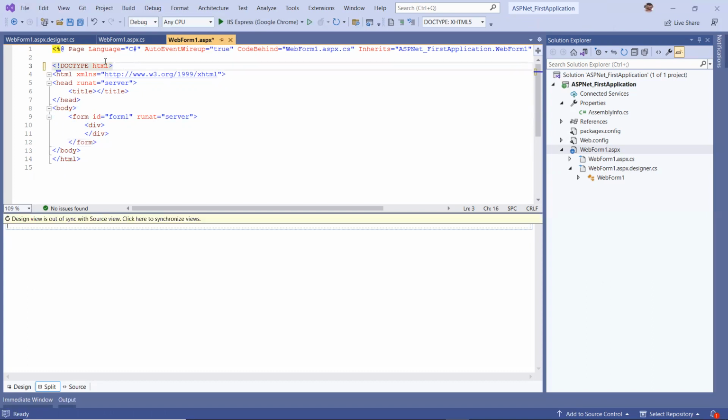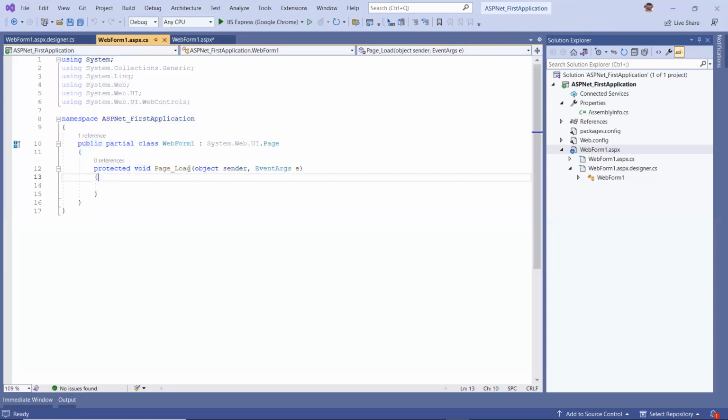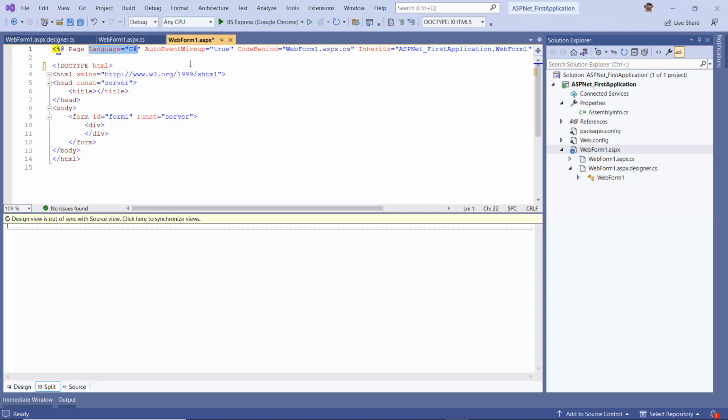This is a page directive, as I mentioned, the page directive section. That means the page directives set up the environment for the page to run. The page directive defines the page-specific attributes used by the ASP.NET page parser and compiler. Like here I'm using the C sharp compiler. And AutoEventWireup by default is true. That means it is going to add the page events by default from the CS file.